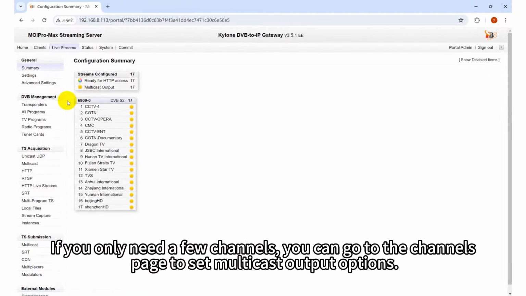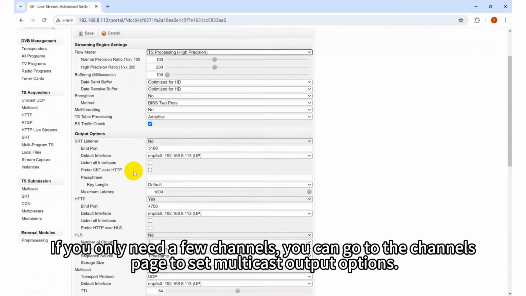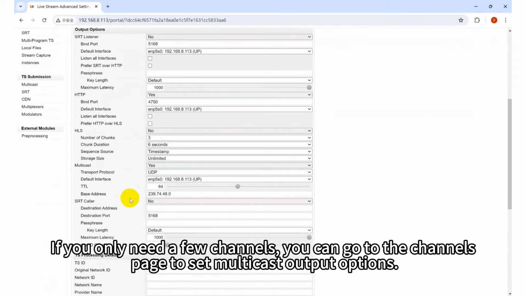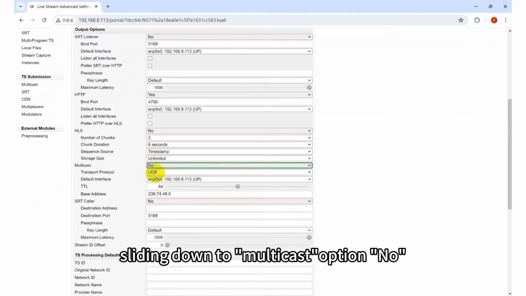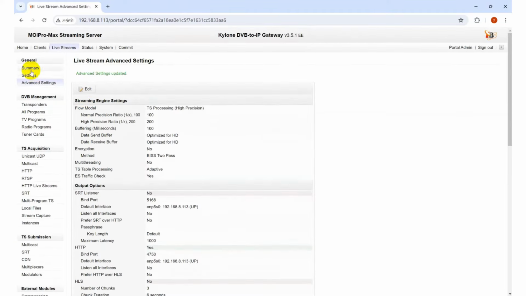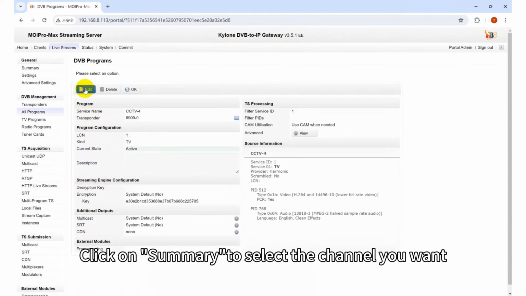If you only need a few channels, you can go to the channels page to set multicast output options. Sliding down to multicast option now, click Save. Click on Summary to select the channel you want.